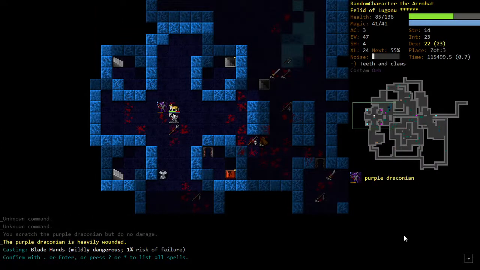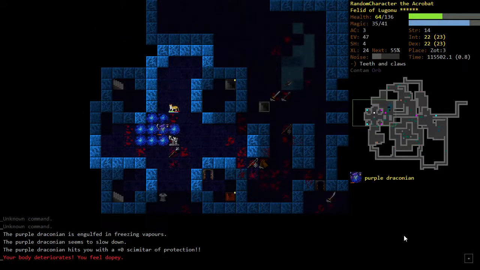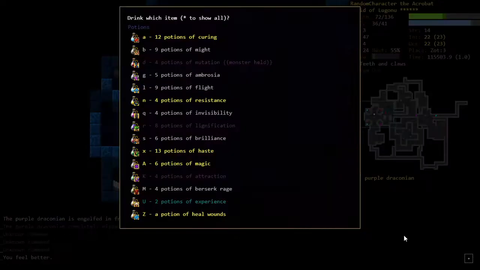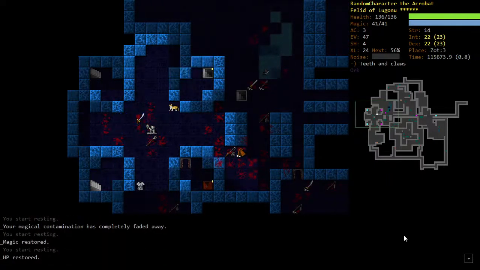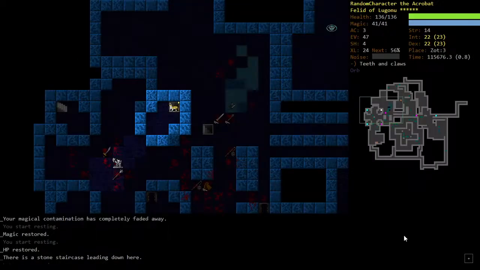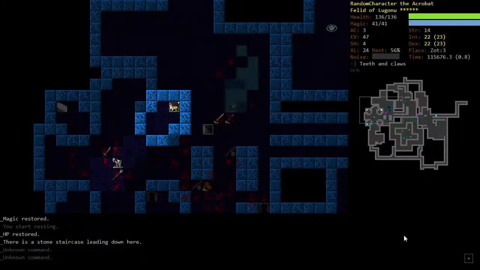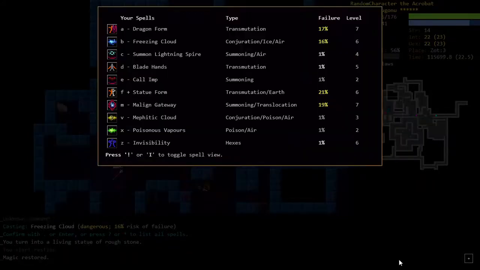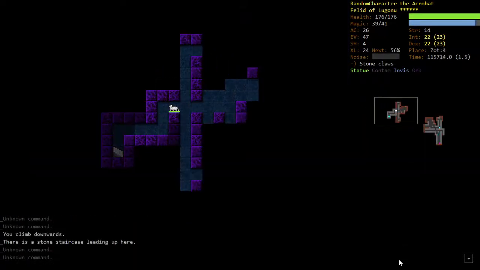I'm actually gonna put down freezing... Oh, shit. I moved twice. I'm gonna use a curing just to gain a little bit of extra HP. So, yeah, see, they're fodder most of the time, but because we're a cat and we don't have any AC, sometimes they can just devastate us. So we're going to turn into a stone or a statue. Turn invisible. Go down. And there's no enemies here.